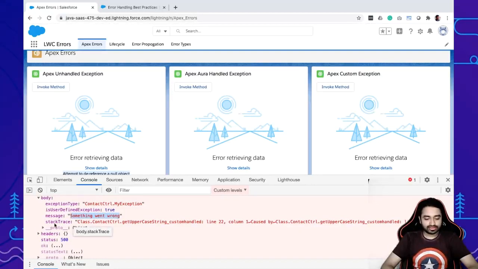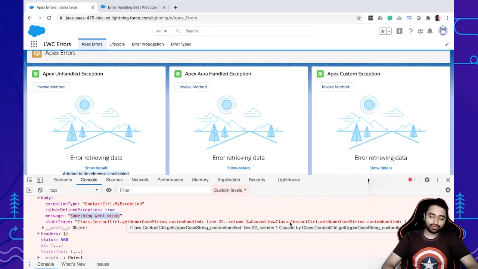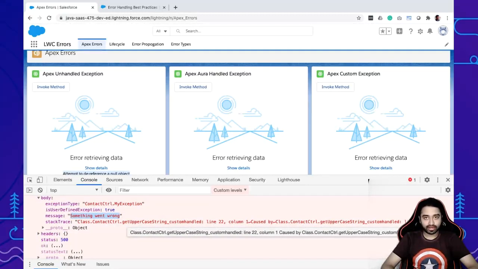And what you'll notice in the stack trace of the custom exception is it's going to show you both where the original error occurred. That is in line number 20, there is the original error that occurred, which triggered the exception. And it also shows you the line number from which this custom exception was thrown. So it kind of shows you the entire stack trace that you can use in your Lightning Web Components to handle the error better.